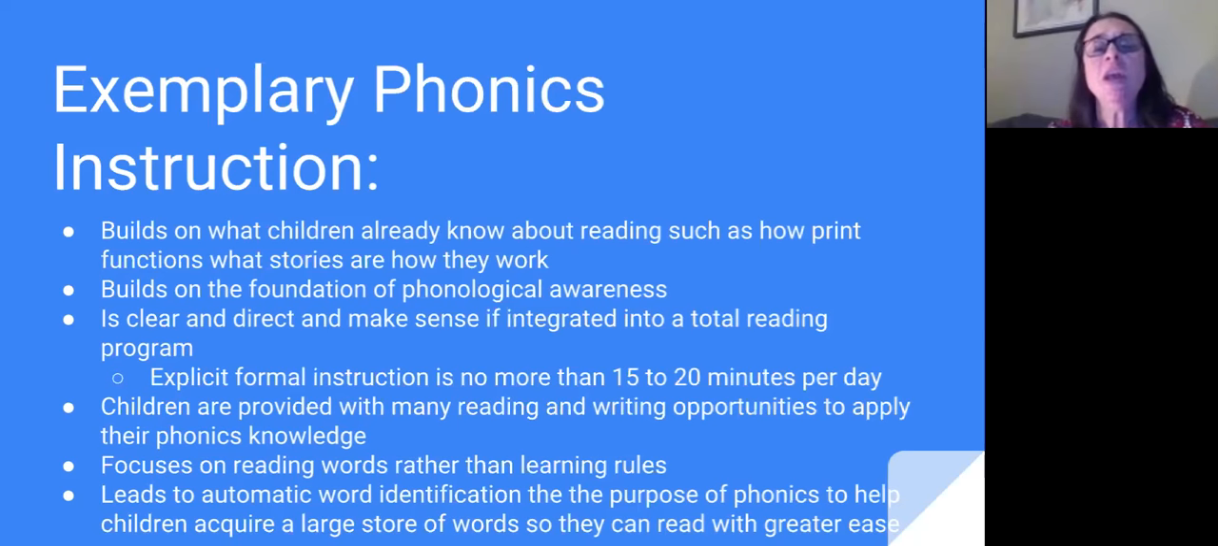We want to make sure that they have a lot of reading and writing opportunities to apply this knowledge. So if you've been studying whatever sounds you're studying, you want that to be incorporated in the lesson so children can feel that ownership and feel that sense of mastery, that they understand that word. And if they don't understand it, that they have the tools to be able to understand it.